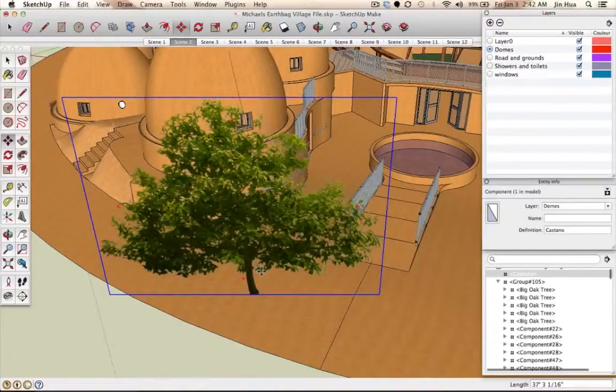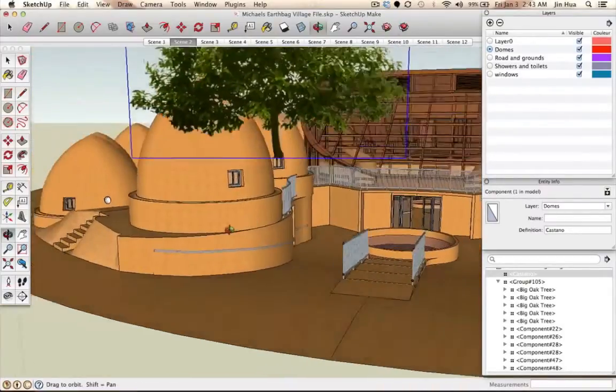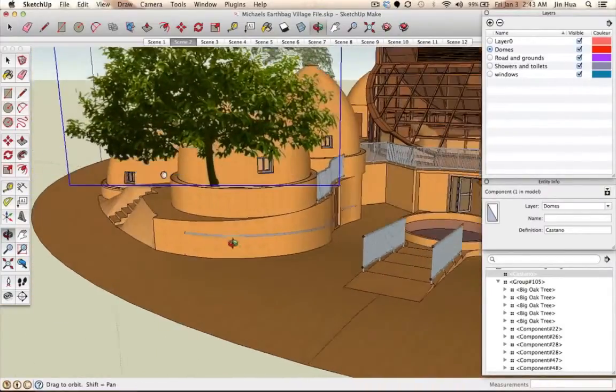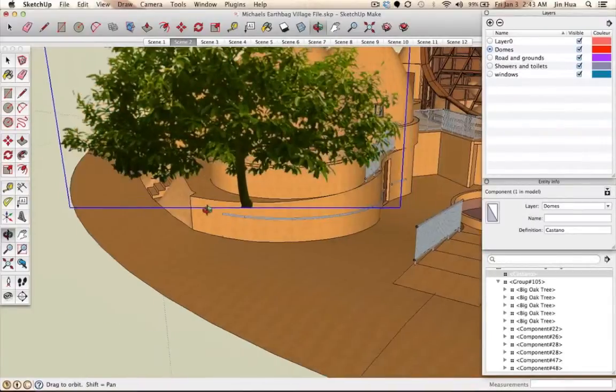Just waiting for the hourglass. Okay, use the orbit tool to double check. It's like, whoa, that tree is way up there. It's not where I want it to be, right? So again, what do I do here?